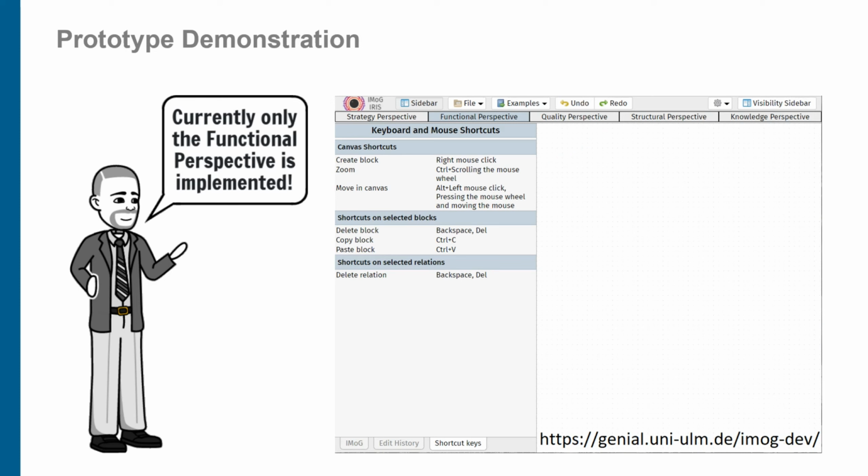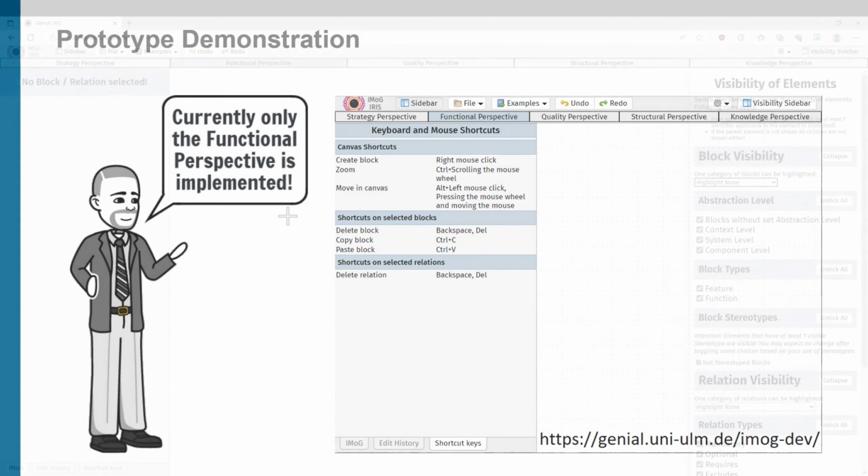So let's take a look at the tooling. The tooling prototype is publicly available under the given link here. I would like to thank the University of Ulm for providing their tool Iris that we used as a basis for our IMoG prototype. Okay, let's open the tooling.